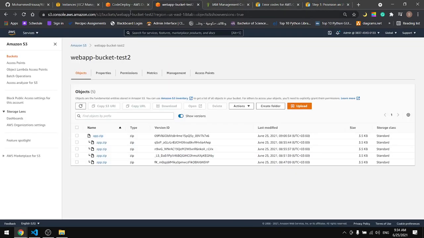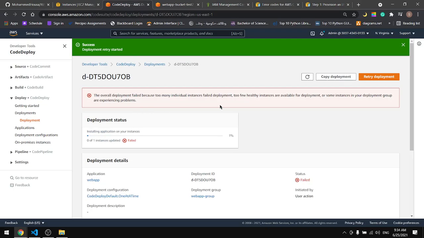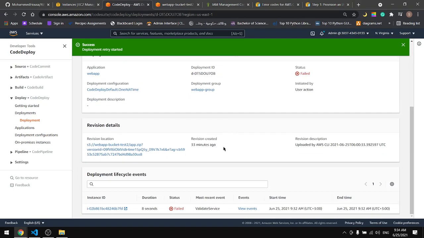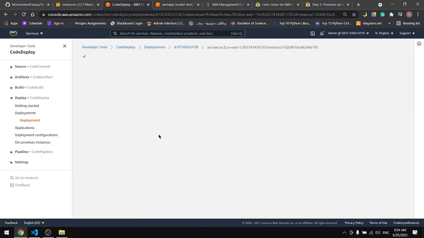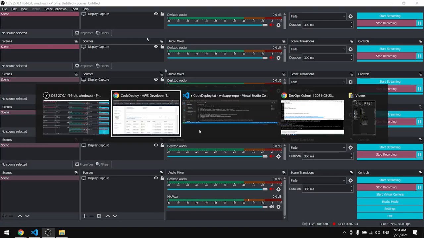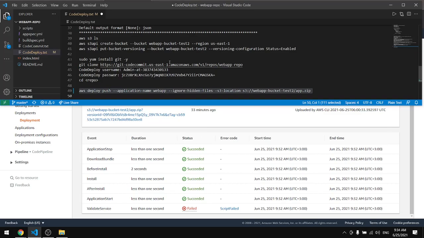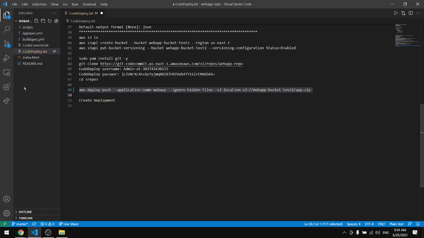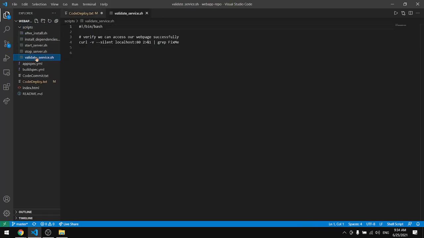But we still have a new error in here. It says something went wrong with the validation. If we go down here, we see that the validate service is not okay. It failed. Everything was running okay, but the validate service failed. So let's go back to our code in here, and if we check the scripts, we have the validate here.